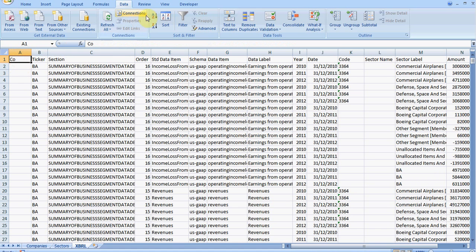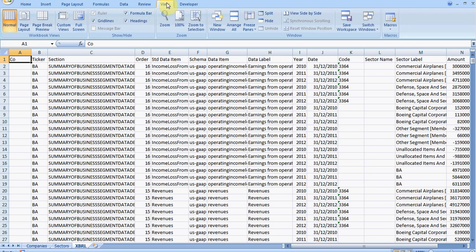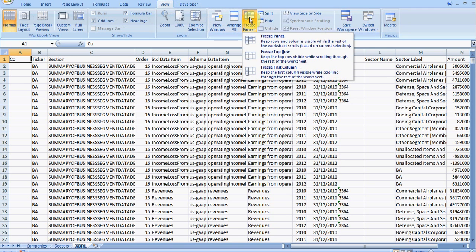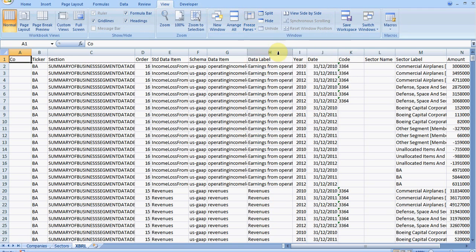So we can always see the field names the whole time. What we can do is use the freeze panes function to make sure that we can always see the top row. So I'm just going to set that up there.